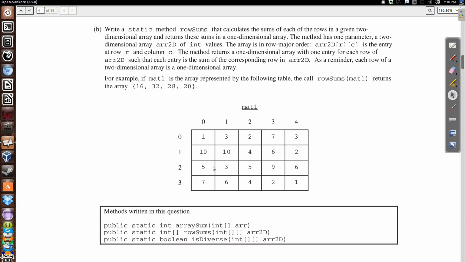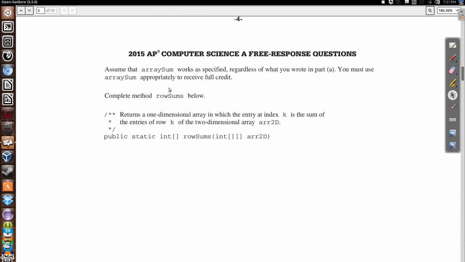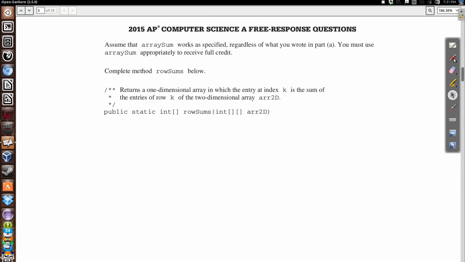The idea here is that I should be able to go through each row of this array and add up the elements in order to determine it. So the first row is going to add up to 16, second row adds up to 32, third row adds up to 28, and so forth. That's what we're doing in this next method. What's really important is that it tells me that I must use array sum to receive full credit. So they don't want us reinventing the wheel. We can assume that our array sum works no matter what we wrote in the previous problem.